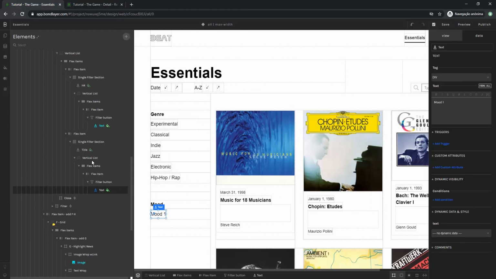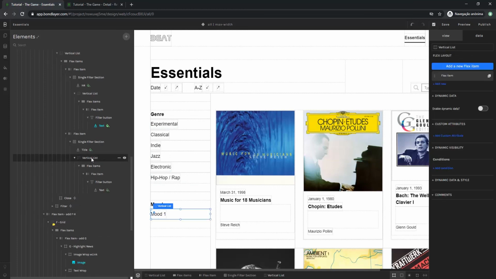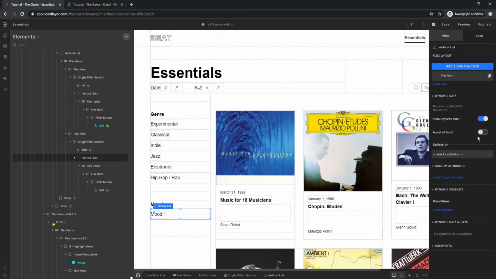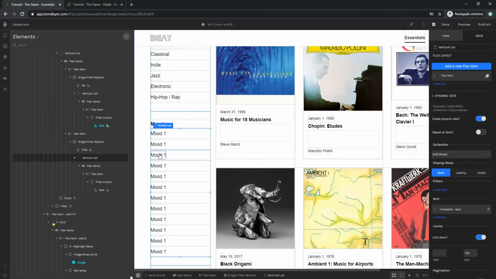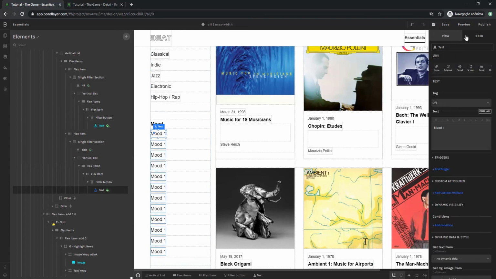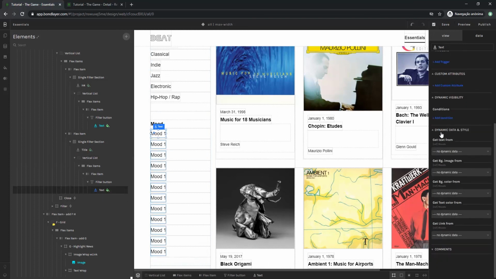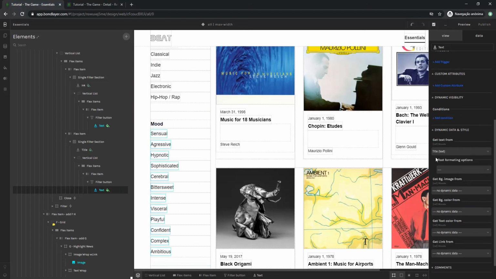I'm going to select the flex layout, which is also called vertical list. I'm going to come here to the data panel and enable the dynamic data option. I'm going to come to the collection and select moods. And I'm going to select our element. I'm going to come here to the data panel, and here in dynamic data and style, in get text from moods, I'm going to select the attribute title.